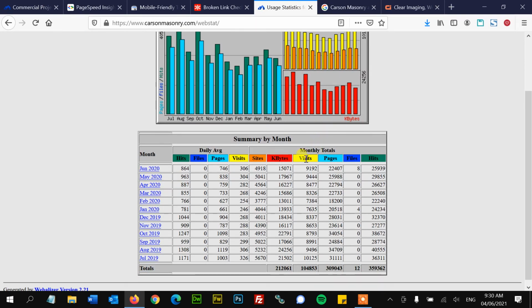Moving on, this is you and monthly visits. This is our little tool here, carsonmasonry.com/webstat. Monthly visits. So anything over 2,000 is considered very good. However, this tool is also counting returning visitors. So we recommend signing up with Google Analytics, which is a much more comprehensive tracking tool.